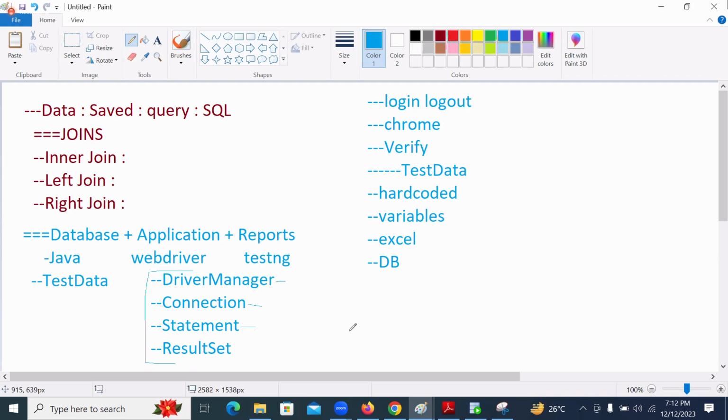Statement. Take the next one. Statement. Write the description. To write query statement.